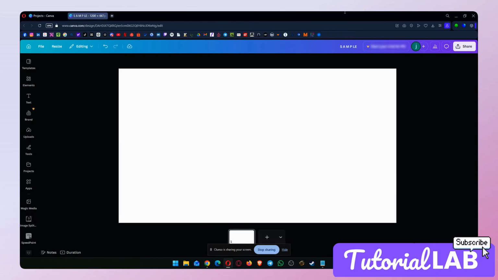Hi everyone. In today's tutorial, we will show you how to add a text box in Canva. Whether we are creating a poster, a presentation, or a social media design, adding a text box is one of the most important steps in Canva.